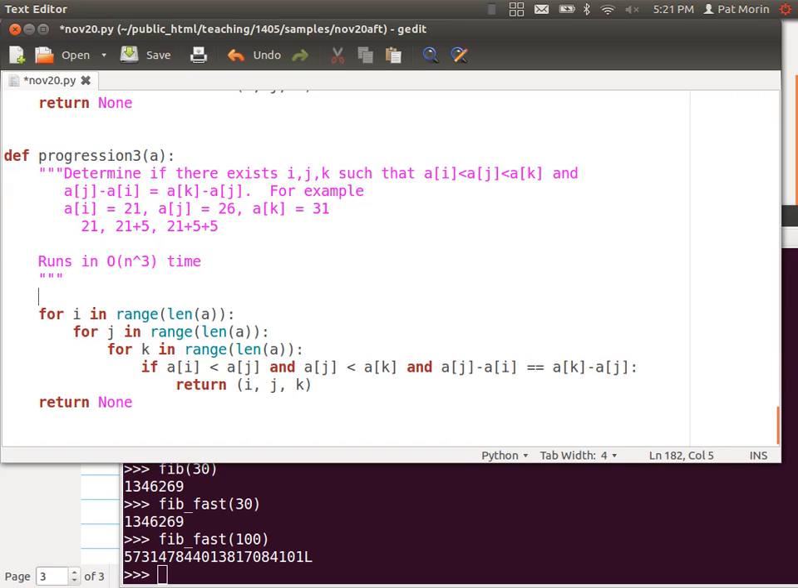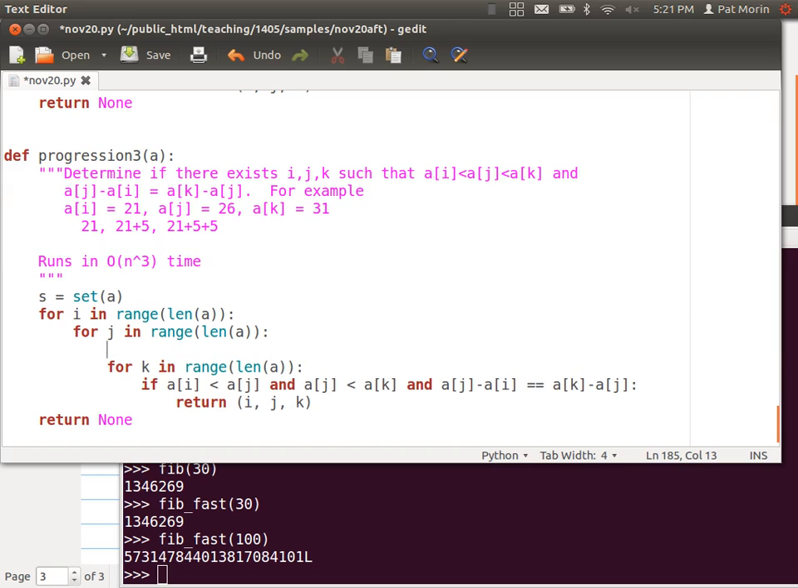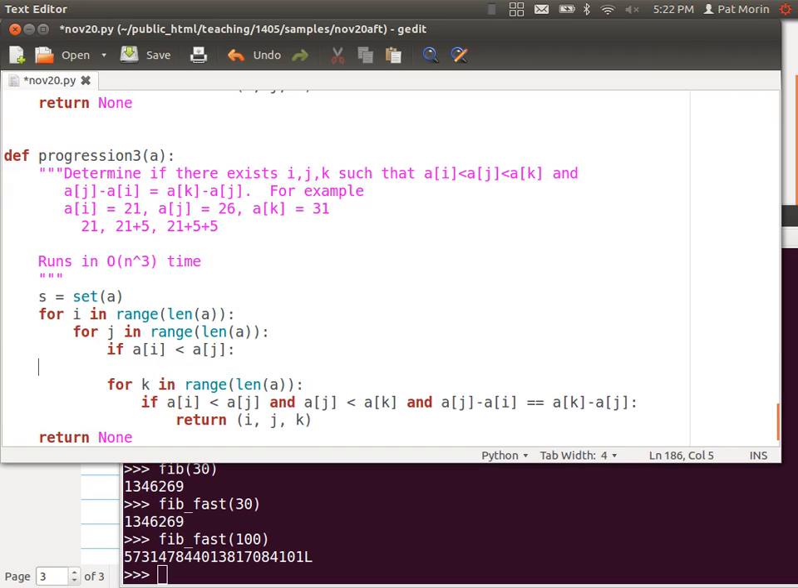We have to be careful because we really want to try different things where I is 5 and J is 1, because it could be that A at 5 is 21 and A at 1 is 26 and A at, I don't know, 0 is 31. So we really need to try all the different orderings even of these things. So there's not even any shortcuts there we can take. Yep.